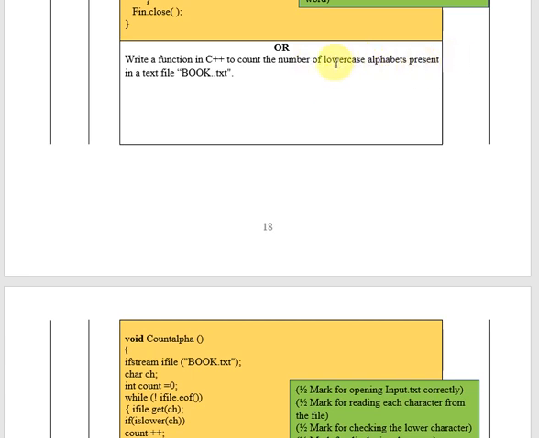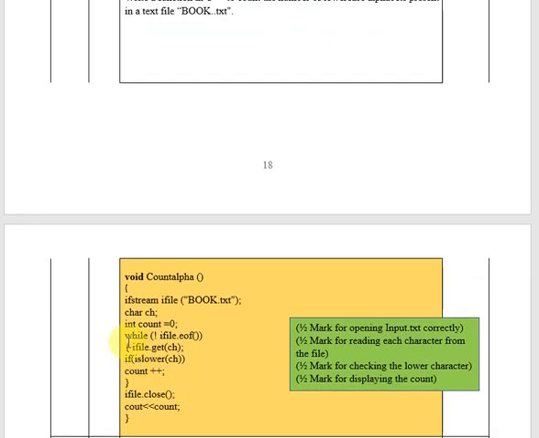In this case, as we are reading character by character, we will first declare one character, char ch. And as we have to count the number of lowercase alphabets, we are declaring one variable count of type integer, and we will initialize it to the value 0. Next, we will use a while loop to read the file from beginning till end, while not ifile.eof(). Now inside the loop, we will read the file character by character, ifile.get(ch). This will read only one character at a time.